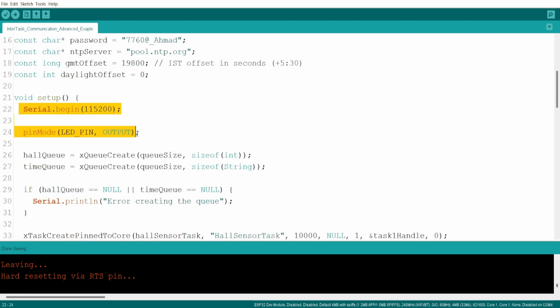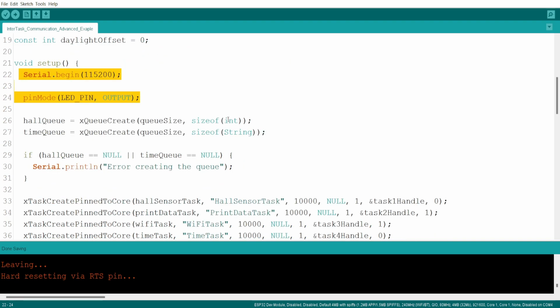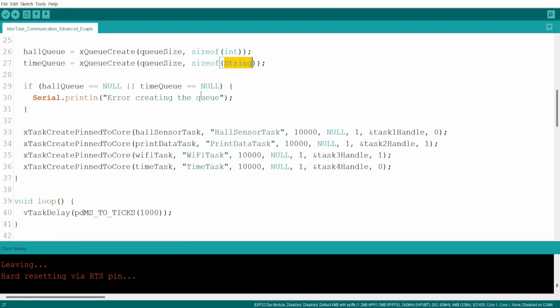Here I'm quickly initializing serial at 115200 to get the serial monitor started, and then setting the pin as an output. I'm setting hall queue and time queue with int and string size of queue size, and the hall queue and time queue are null. Then I'm handling the issue with creating the queue, and then creating all the tasks using create pin to core, so that I can put them into specific cores. Just have a look at this, like this task is set to core 0, core 1, core 0. We have two cores in ESP32, right? One is the 0th core, one is the first core. It's been put into core number 0, core number 1, core number 1, core number 0.